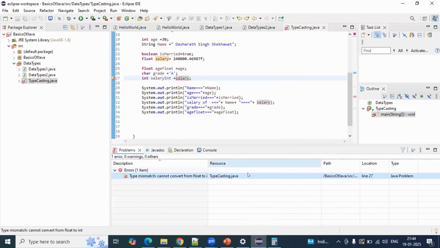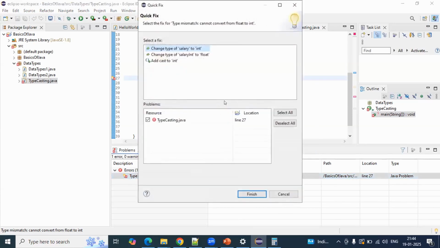See, this is typecasting. Type conversion, when you convert from a lesser range to a higher range, is also called widening. That is not an issue because the higher type already has enough bits. But when you are converting from higher to lower, that is typecasting, and data loss is also possible. You can see it says cannot convert from float to int. So just quickly fix it. It will use the typecasting function on line number 7, that is, change the type of salary to float. Add cast to int. So we'll cast it.